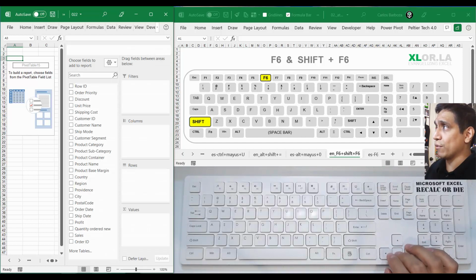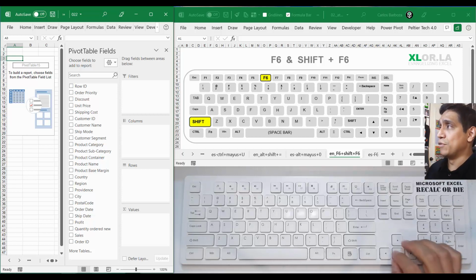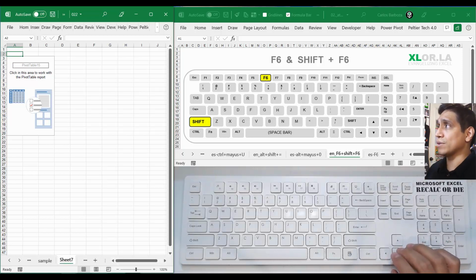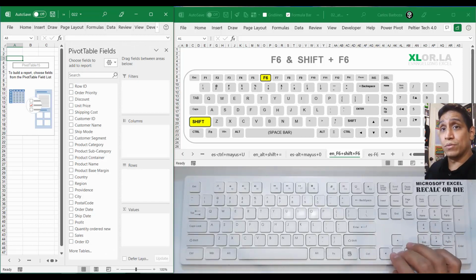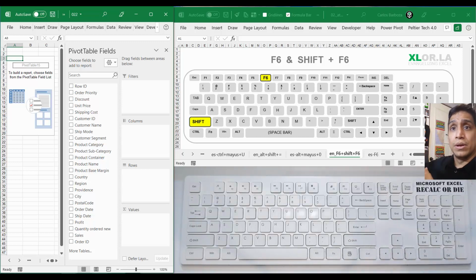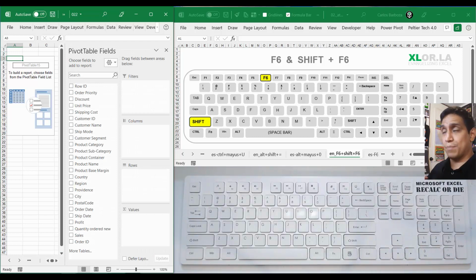So for example, I already created a pivot table that is coming from a table from the previous tutorial. If I move to a cell outside the pivot table, that is sort of like the canvas. If I get in with the active cell, then you see the pivot table fields panel showing up. If I get outside of it, it disappears. If I get in, it appears, okay?